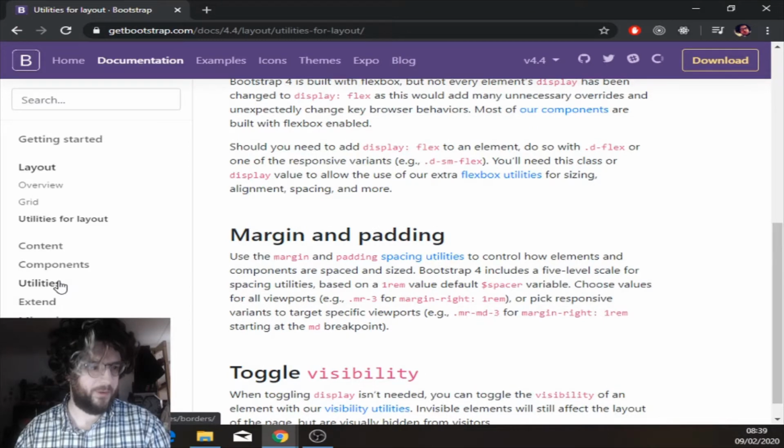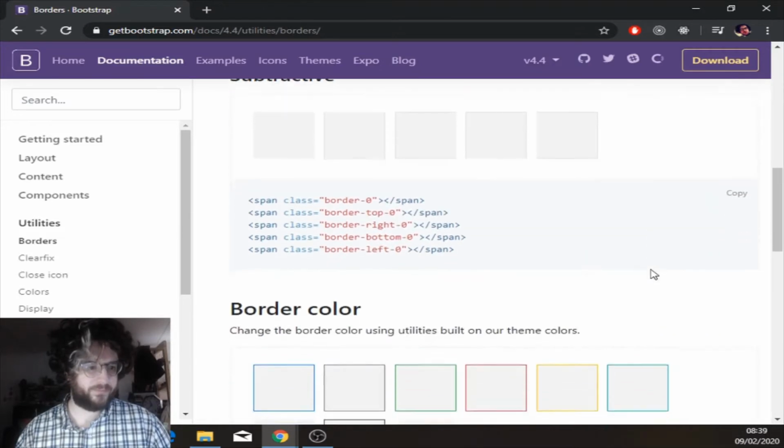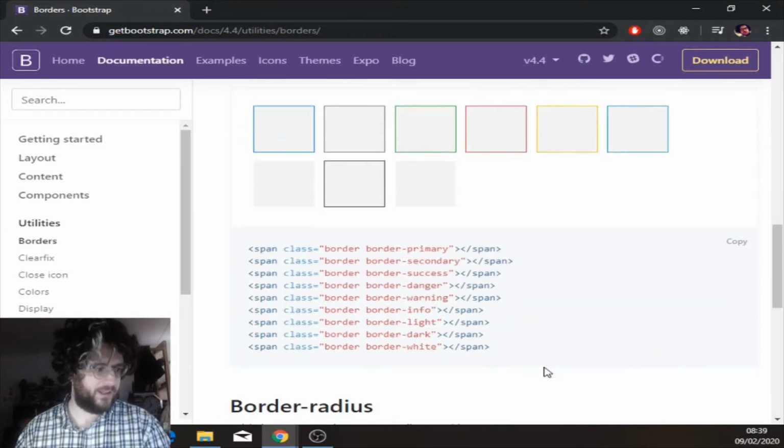So that's worth remembering. I'm just trying to remember where the margin and padding classes are, so I'm just going to demonstrate that. No, it's not there.